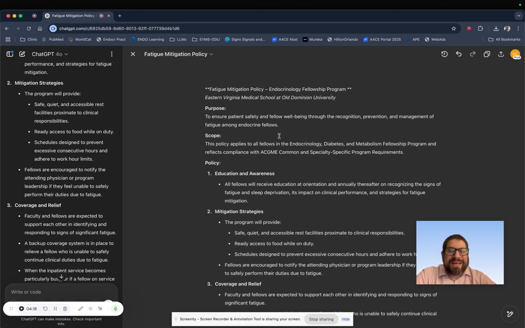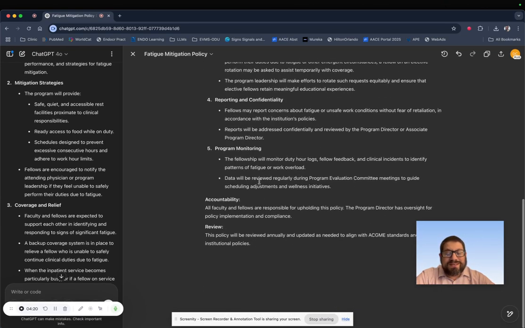So you get the general idea. There are a lot of different ways to do this. And then when you're ready, you can cut and paste this and put it into a Word document or a Google Doc or however you keep your policies.